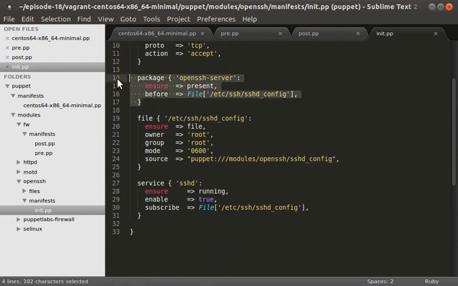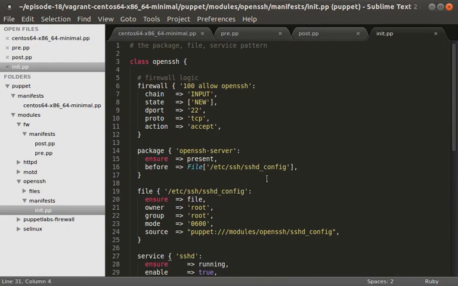First, we install SSH. Next, we define a configuration file, and then we make sure SSHD is started. So let's have a look at that firewall block again. It's basically saying allow incoming SSH connections, and the rule is stored within the OpenSSH module itself. What I find so cool about this is that as you assign modules in the host definition, the firewall rules go along with it too.